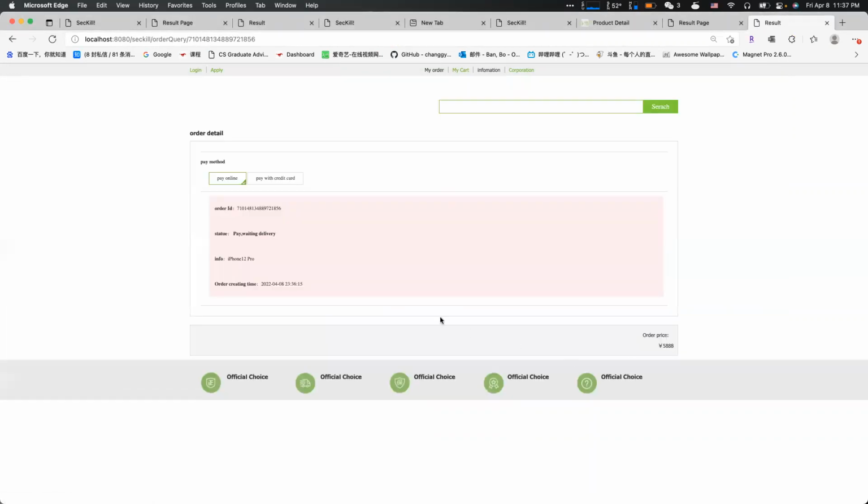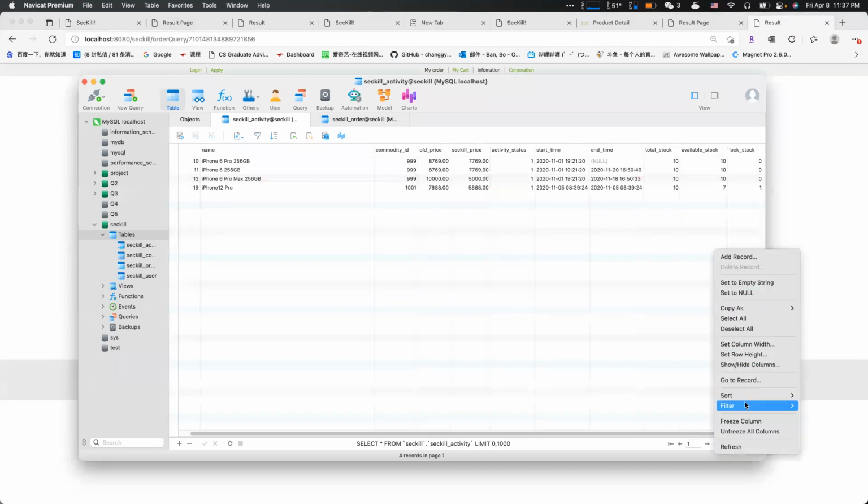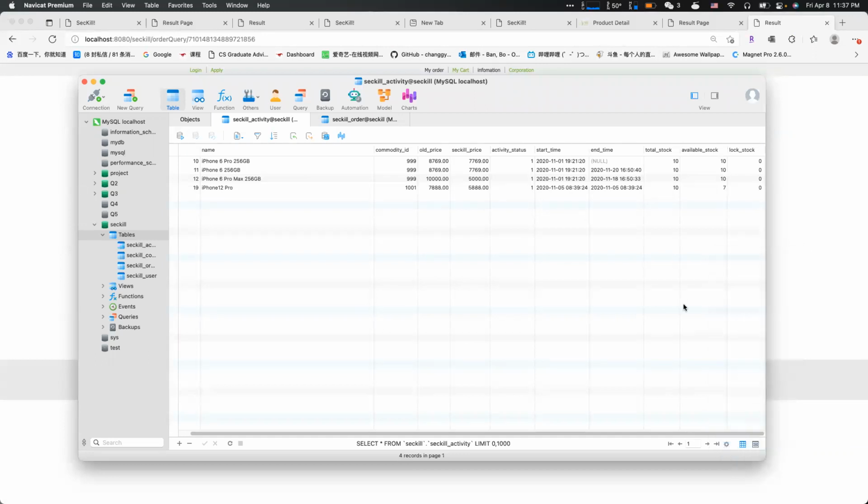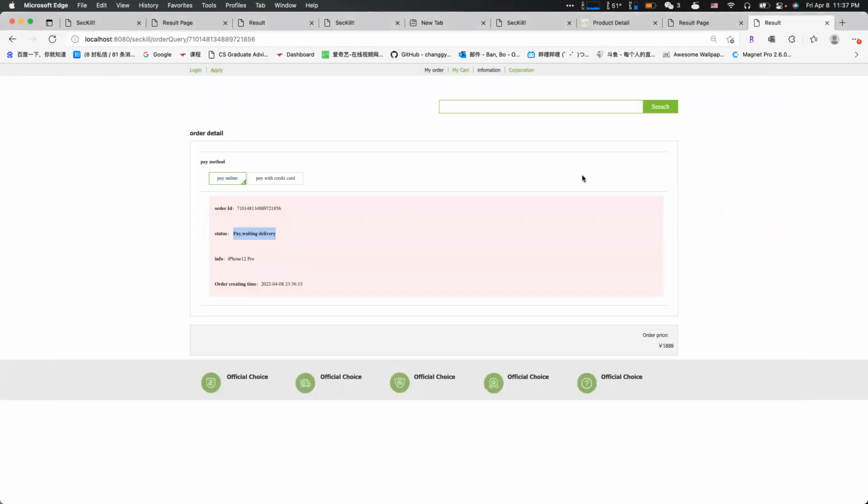Okay, let me check. The order shows that it's paid and waiting for delivery. I refresh my SQL database. Okay, the lock stock has become 0. Somebody paid for this item.